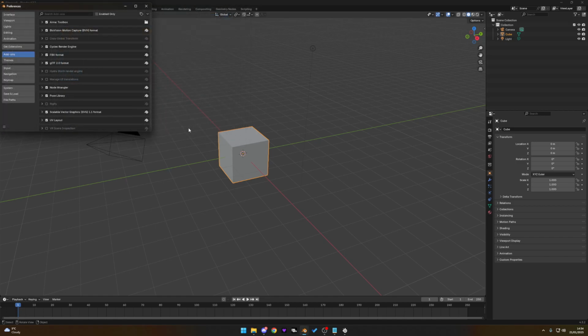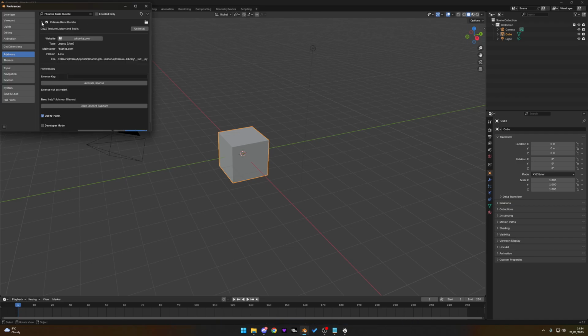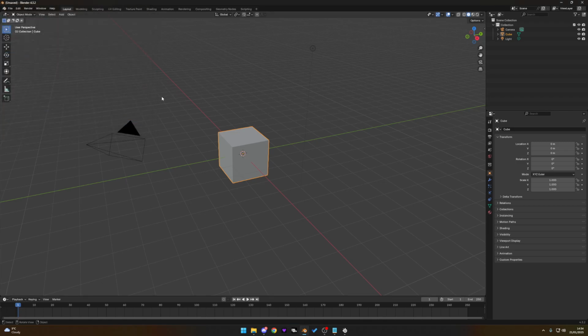So install from disk, and then you'll see this Phlanka basic bundle. I'm going to click on the little arrow to the left of it to extend it, and enter your license key on this panel, like so, and then click activate. And once that's activated, you can close this.